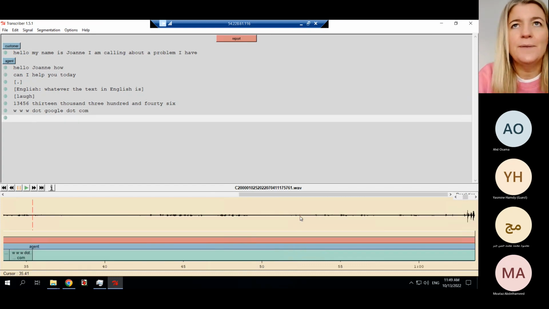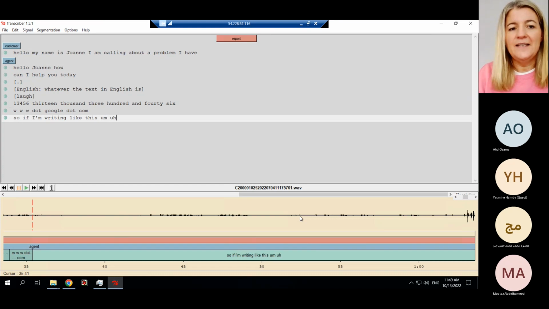Again, in natural speech, a lot of people use hesitation words. So like I'm speaking now, you can hear a lot of them. So if I'm writing like this, you need to type in the hesitation words exactly as the user speaks them, okay? That's really important too. So it's literally type everything that you hear, if it's English or if it's Arabic.